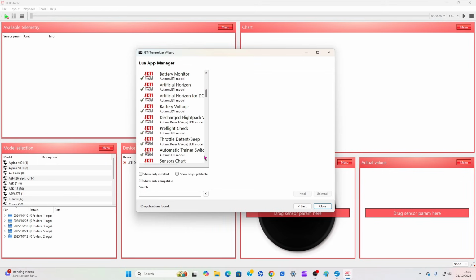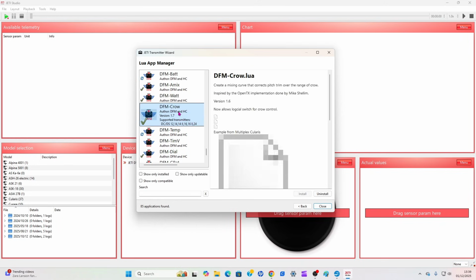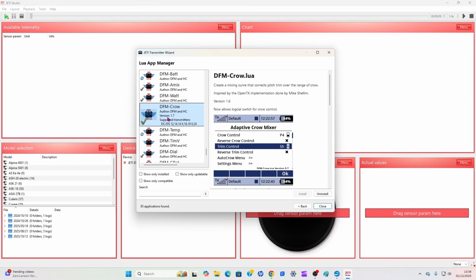And then if we scroll down, we will find the DFM apps, and this is the one you're looking for, DFM Crow. Select that. It should show its version 1.7 there, which is what we're looking for. That's the update. And press the install button if you've never had it before. If you have a lesser version than 1.7, press uninstall. That it uninstalls it, and then install again. Puts the latest version in there. Okay, and it's as simple as that.